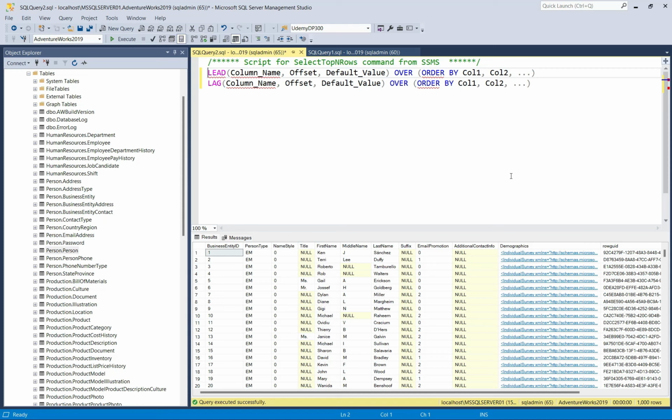In this video, we'll discuss the lead and lag window functions. The lead function is used to access subsequent row data along with the current row data. Now the lag function is used to access previous row data along with the current row data. The order by clause is required, while the partition by clause is optional.